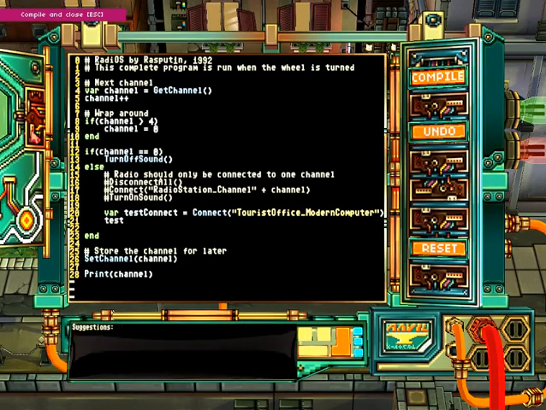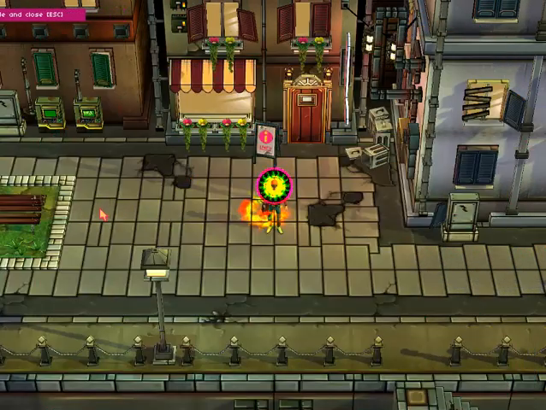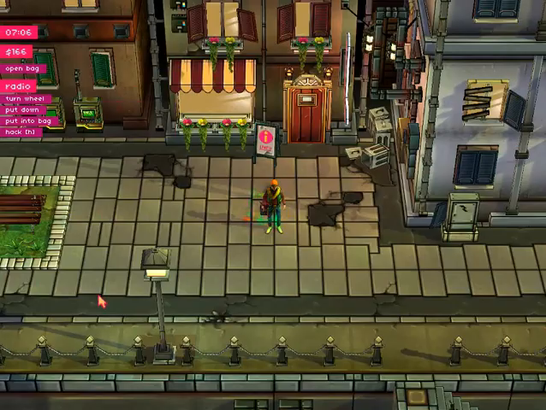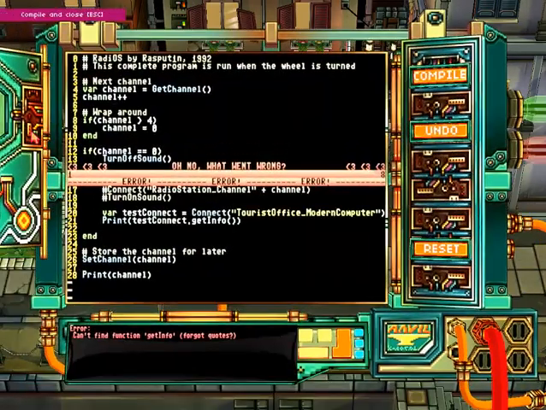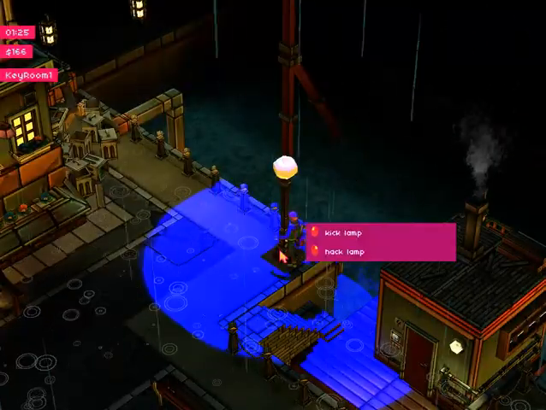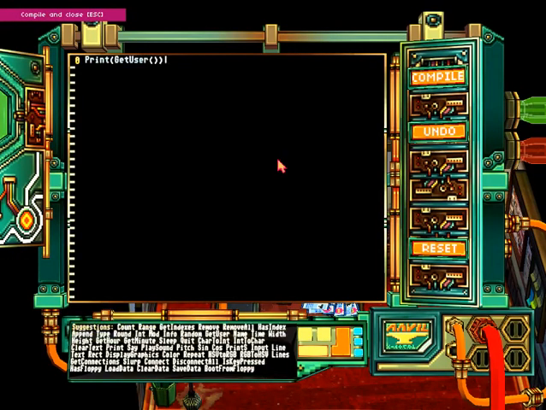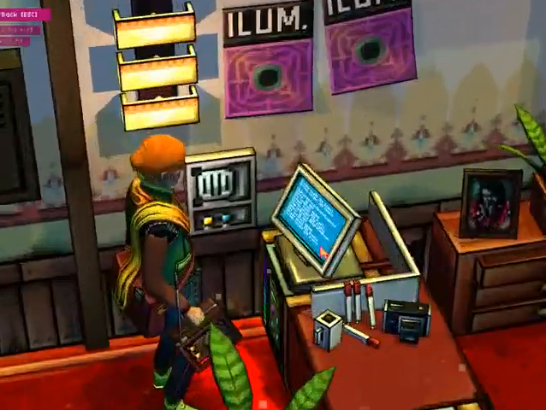And so let's do print test connect dot get info, I think. That's right. Do you like that? No, we don't know about that. Can't find function get info. All right. Print get user. Is that fine for me to do? Do you burn if I do that?